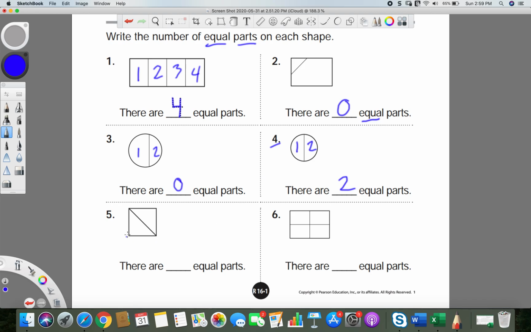Now for number 5, it's going to look goofy, but don't let it scare you. Use the same ideas we were already using. And I'm going to give you guys a few seconds to try number 5 all on your own. If it has equal parts, on this line right here, write down how many equal parts. If it doesn't have equal parts, make sure you write a 0 because that means that it does not have anything that is the same size. All right, so I'll give you guys just a couple seconds. Go ahead and work on that.